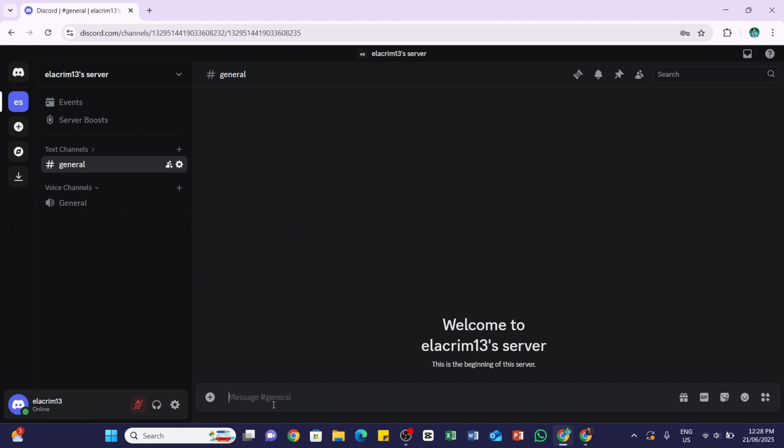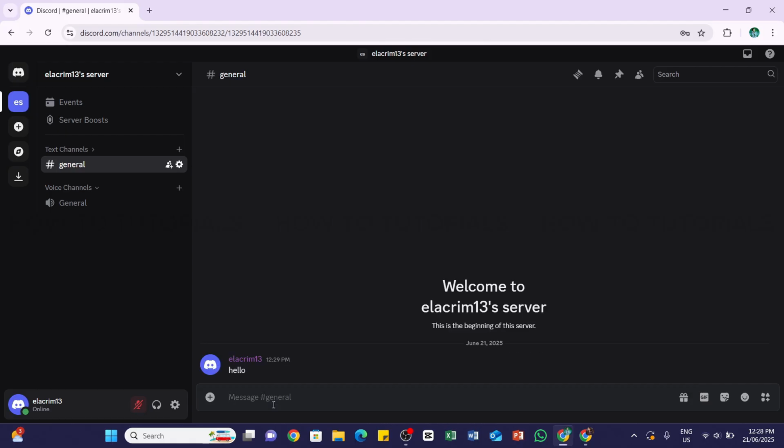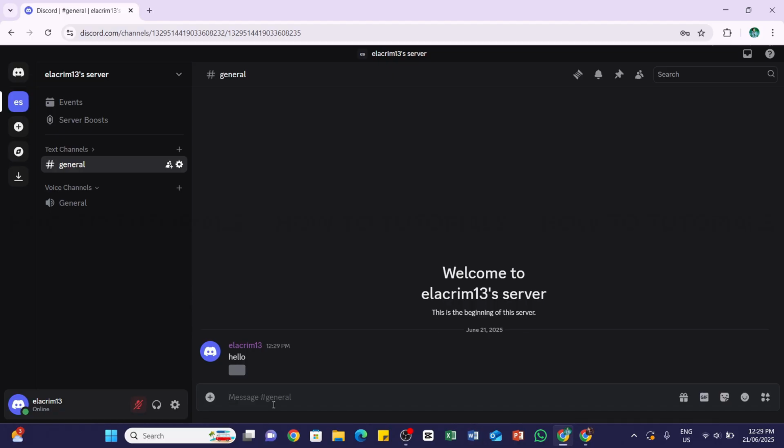Now to make the spoiler text on Discord, you will need to enclose your text between double vertical bars. If you simply enter your text and press enter, you won't be able to make it spoiler. But when you add two vertical bars at the right and left side of your text and press on enter, you will see the text has been hidden. In order to view it, you will need to simply click on it and then you will be able to view it.